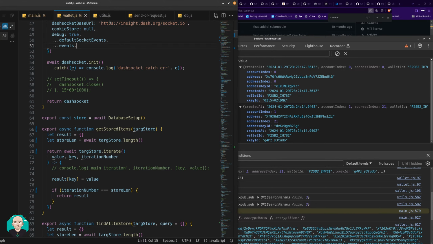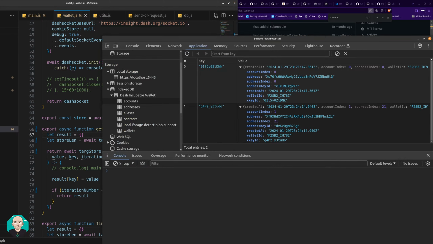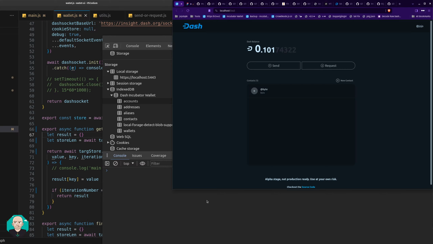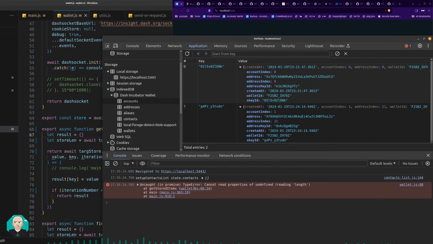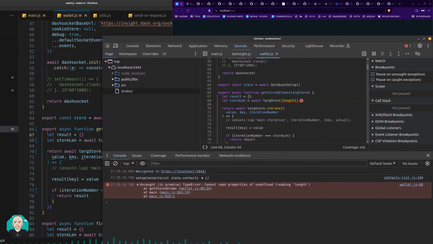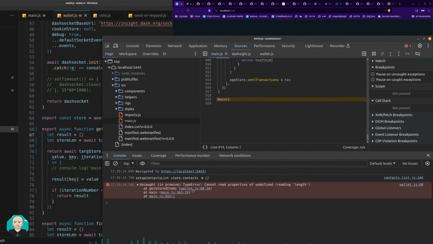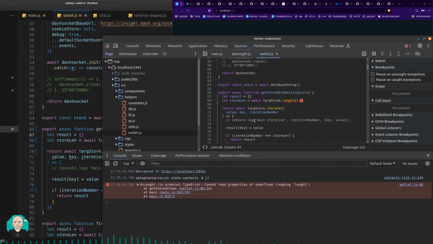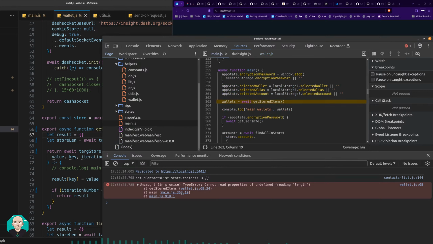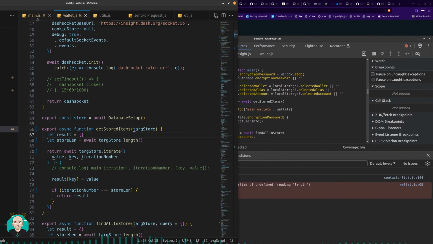Okay. A very minor change, but I think it will be a good one. Let's reload the page and just make sure nothing broke. And that's why we check. Arg store length. Not read properties of undefined. Oh, derp. That would be why.